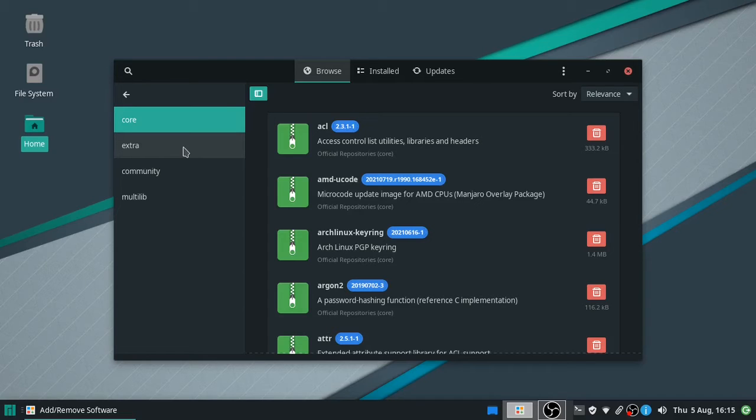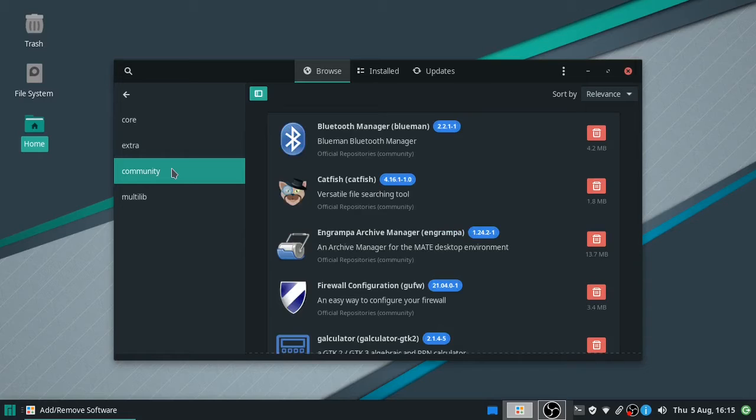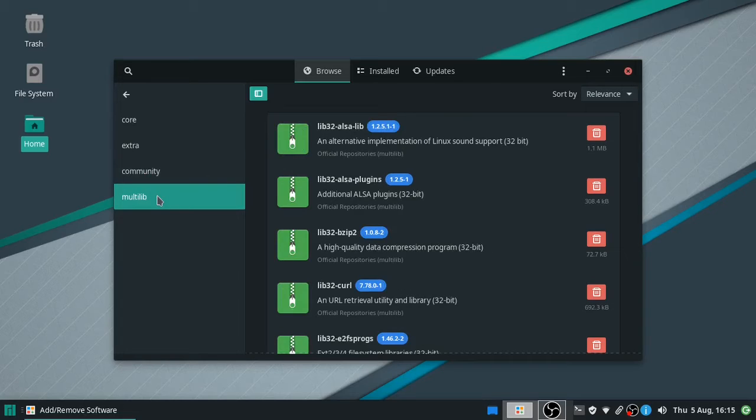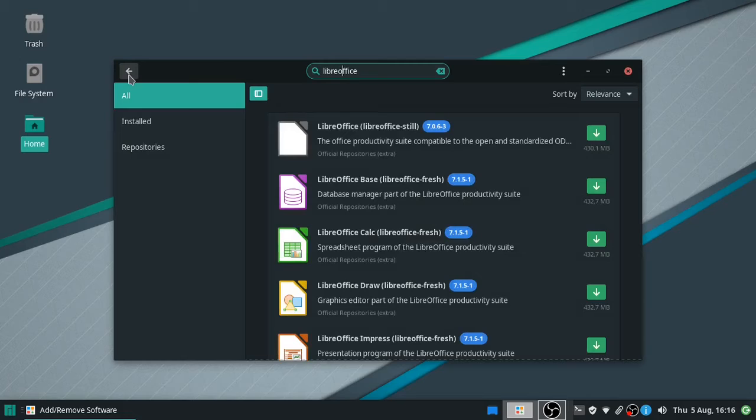Extra repositories, and I see it's different repositories, community repositories, and your multilib repository. Let's see, in the search for the item here. There you go. Let's say I want to install, let's see, LibreOffice Fresh. Extra points if you know what movie that saying's from or is referring to.